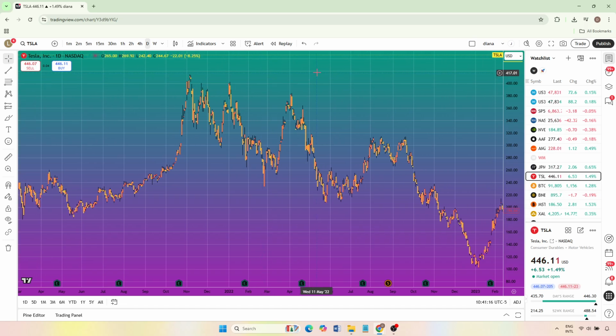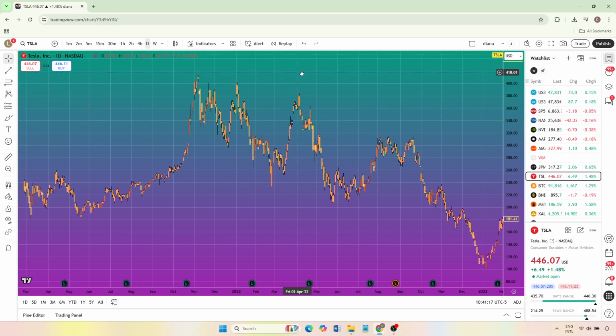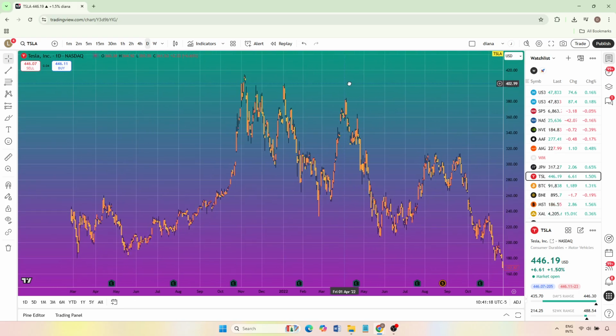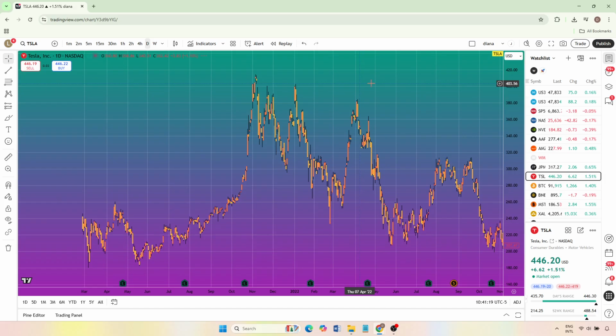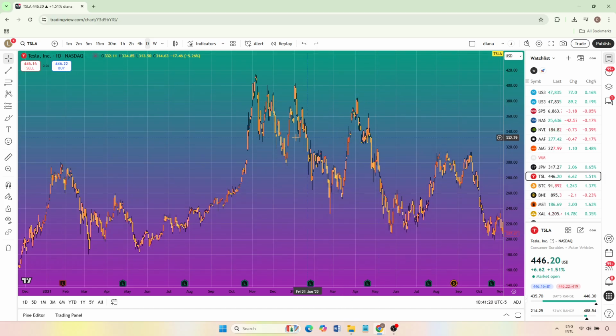First, make sure you're logged into your TradingView Pro account and that you have a chart open. It doesn't matter which market you're looking at to start with. You can be on stocks, crypto, forex, or any other asset.